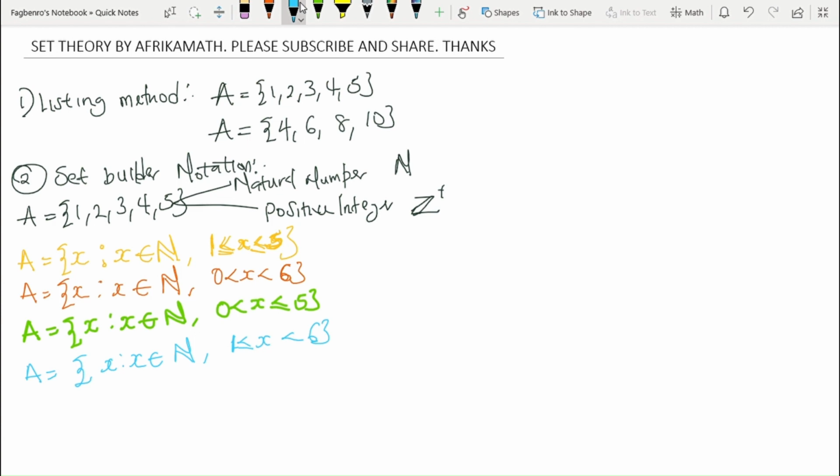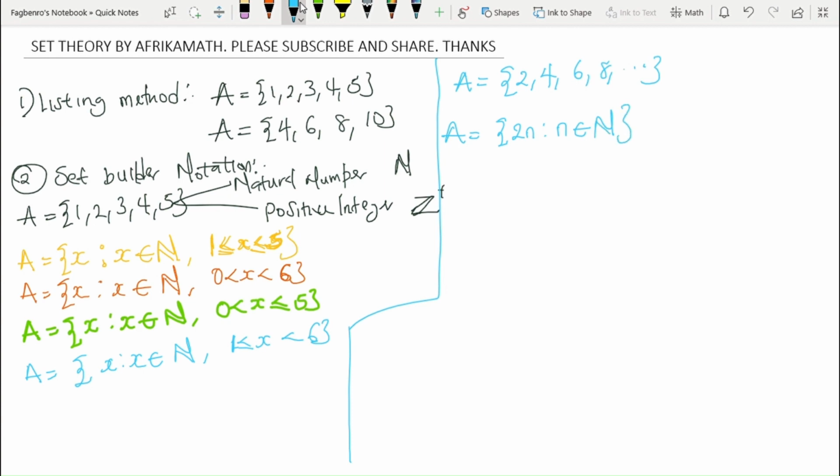Imagine you want to write something of this nature in set builder notation. Let's say you have A to be 2, 4, 6, 8, dot dot dot. This one is a continuous set, that is an infinite set. If I want to write the set builder notation here, it will be A equals 2n such that n is a member of what? Natural number. And I will end it here.